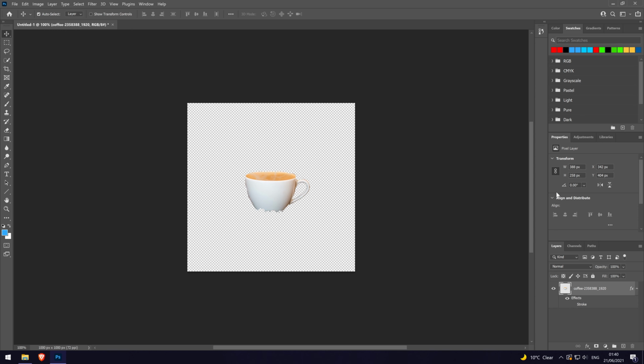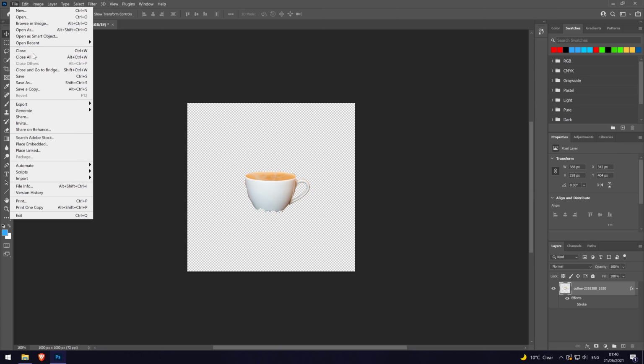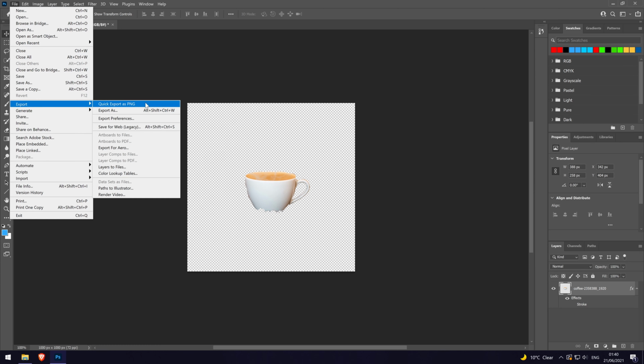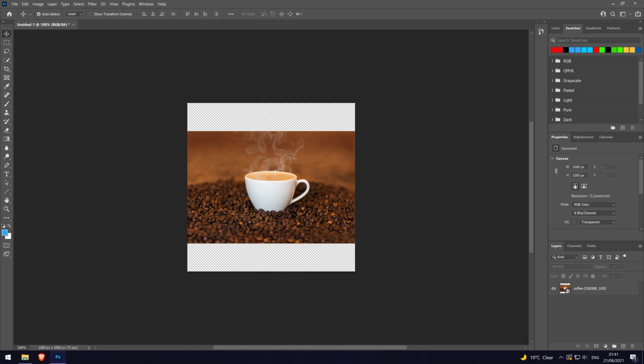Once you're happy with the image and you've removed the stroke if you added one, we need to make sure that we export it with a transparent background. To do this, go to File, then Export, and then Quick Export as PNG. Choose a name and destination folder and click on Save. And so that is how to remove the background from images in Adobe Photoshop.